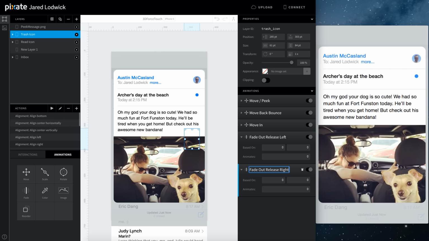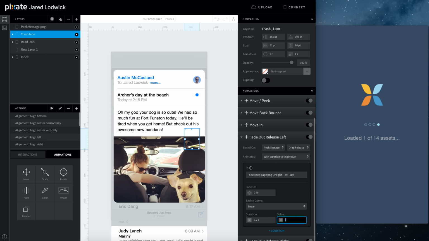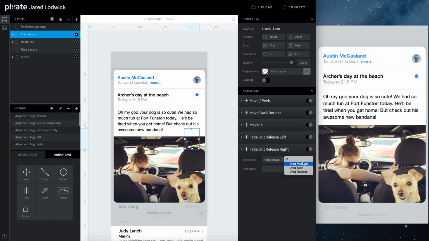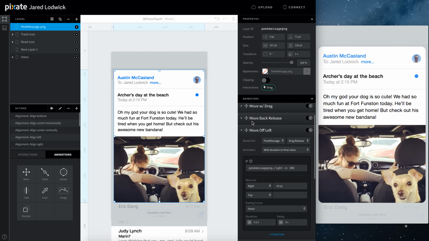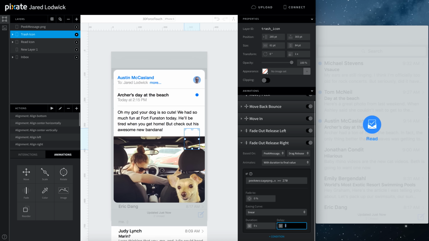Copy this one. So if its right edge is less than 105, fade to 0, we'll make this instant. Same thing for release right. Based off the drag release, I can copy the release right condition, paste it, go to 0, instantly. So now if this happens, if I pull over, it's gone.